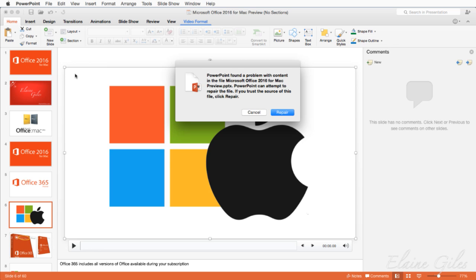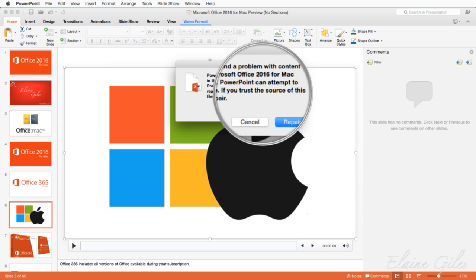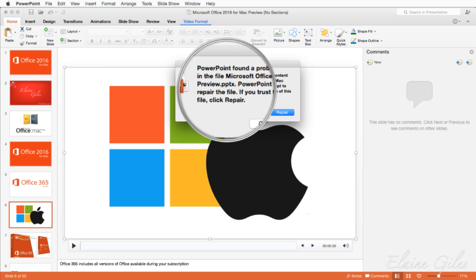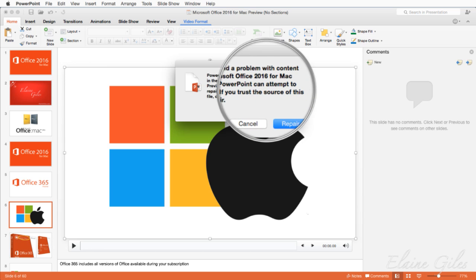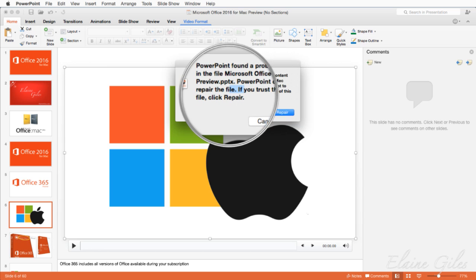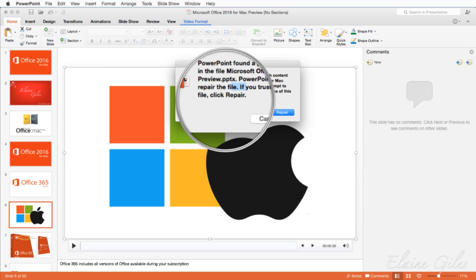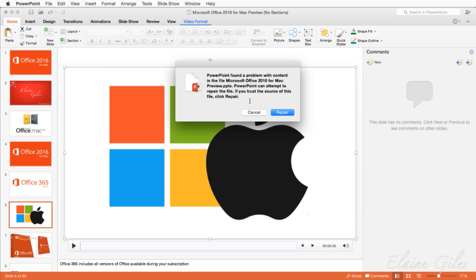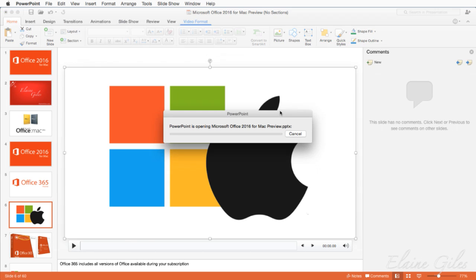Yes, this is what it said. Microsoft PowerPoint found a problem with the content. So I'll zoom in over that while you read. PowerPoint can repair the file. If you trust the source of the file, click repair. Well, obviously, I'm the source of the file, so I trust myself implicitly. So I clicked repair, just to see what it would do, really.